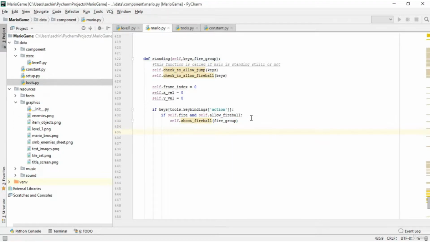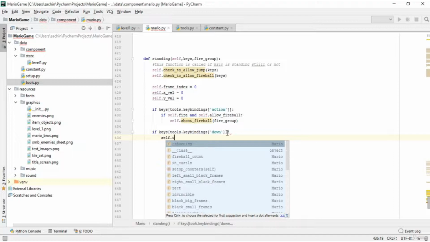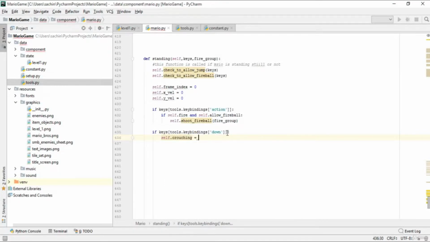So we'll check another action that will be down now. Let me just copy it, that is the action part, and I'll paste it here, and instead of action we'll check now if it is the down key. If it is down, then what we're gonna do is we'll say crouching should be true. So let me say self.crouching should be true here.